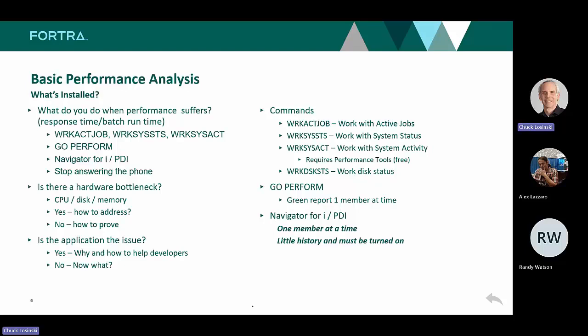Well, typically we use the standard work active job, work system status, and work system activity commands that have been around for a long time. You might resort to the built-in performance tools, Go PERFORM, and work through that. Randy will talk a little bit about that. You might be well enough along in your education to use Navigator for i or PDI, the Performance Data Investigator. Or, as Randy likes to say, just simply stop answering the phone and your problems will go away. Of course, normally that's not an option.